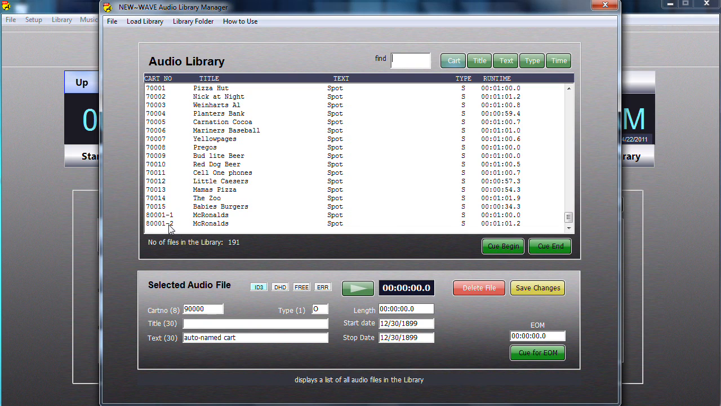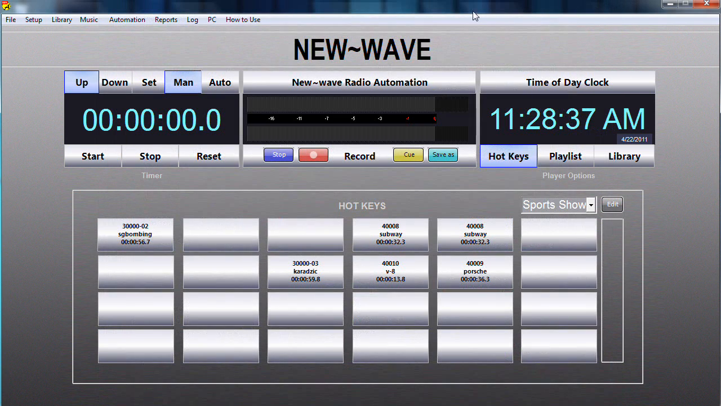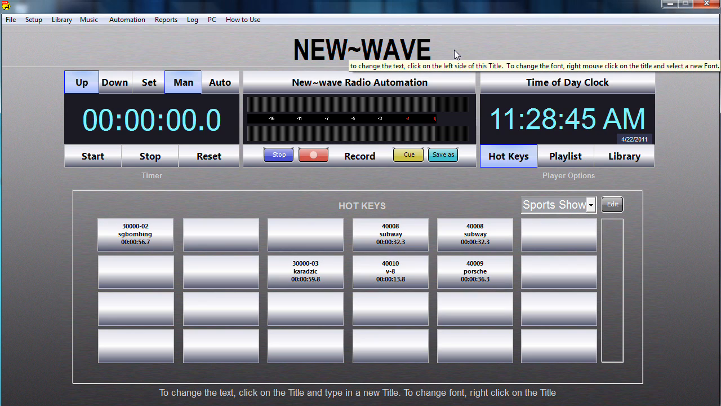So that is not the typical way to make changes, but if you have to, you can load the library just by clicking on the Load Library button. Another possible way to do it is simply by turning off the New Wave software and then bringing it back up, in which it'll come back with the correct information. And this concludes the video tutorial for loading the library.